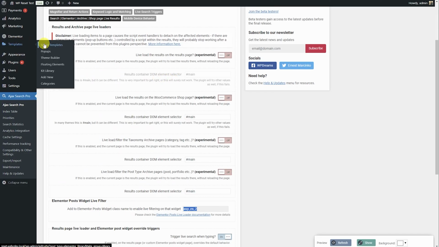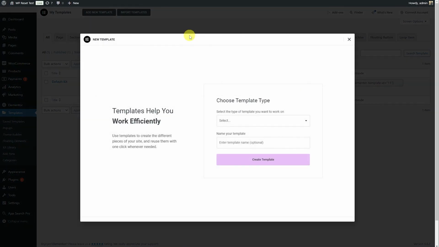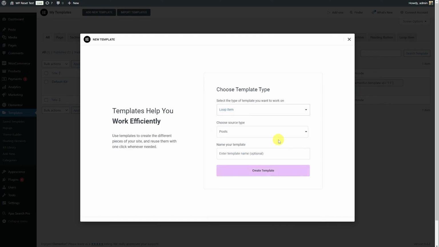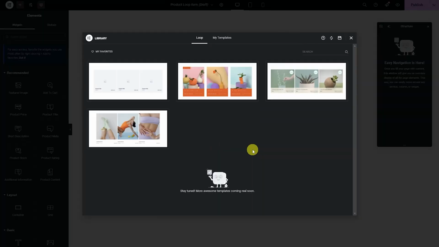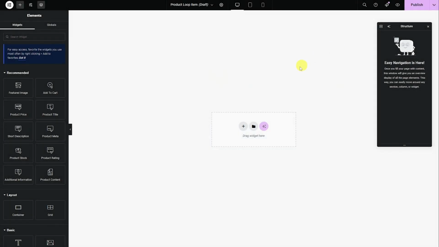All right, let's create a loop grid template. Under the templates tab, let's go to add new. I'm just gonna select a loop item for products and call this product loop item. Elementor is going to open up. It's going to offer some templates, but we're not going to use that. We're just going to create a template, however bad it's going to look. So it's just going to be very simple.